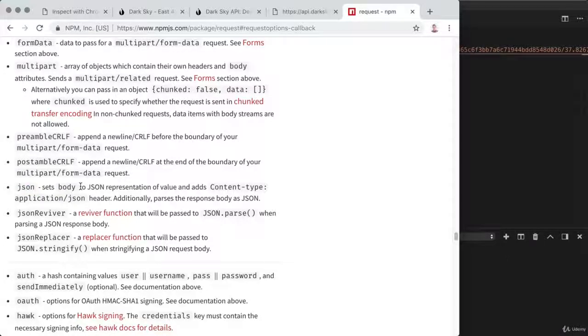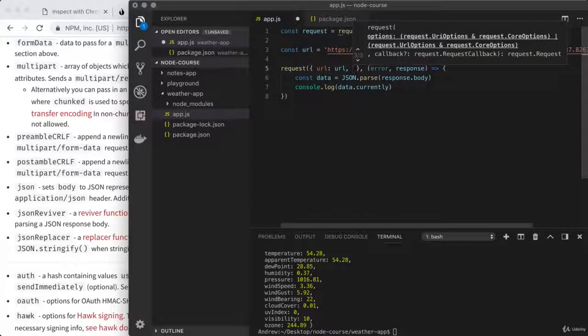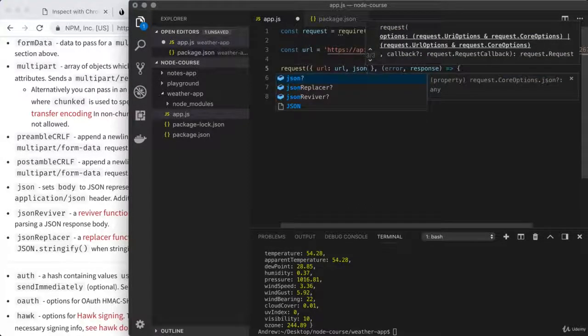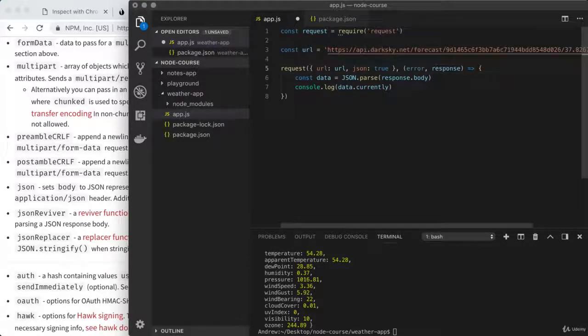JSON responses for us. So over inside of our code, what do we need to do? We're going to add a second property onto this object. So right here, alongside of URL, we'll set up JSON in lowercase. This is important. If you use uppercase, it's not going to work. Then we're going to set it equal to the Boolean true, saying we would like request to parse this as JSON. Now from here, that means response.body is already going to be an object. There is no need to actually parse it.